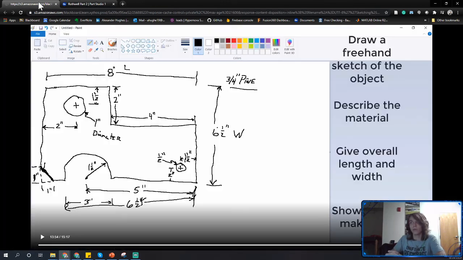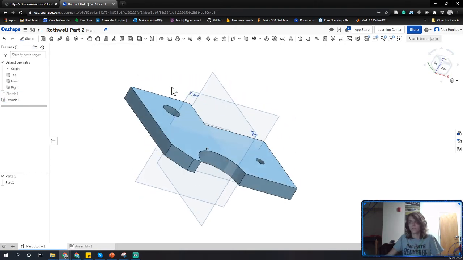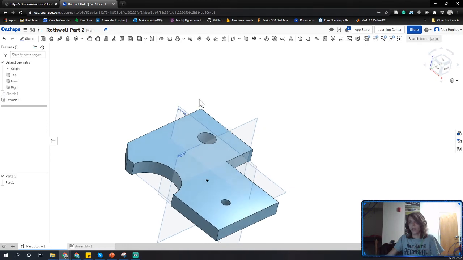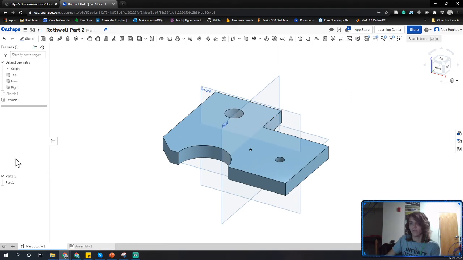Now, this is supposed to be 3/4 inch pine, so it automatically defaults to 1 inch in depth when you start your extrusion, so make sure you change that to 3/4 inch, and then hit OK. Awesome. So there we have our part, and we want it to be pine, so we can actually change the appearance of our piece in OnShape. We can't quite do it as though we were making our part in Fusion 360, where you can actually get some nice textures over it.